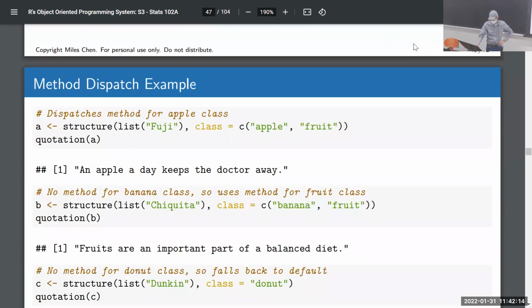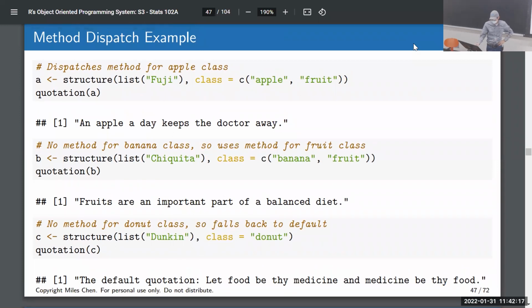That's what it returns. For the next thing, I've got Chiquita, and that's going to be class banana and fruit. And when I call quotation on this object, it's first going to look for quotation.banana. We don't have quotation.banana defined. We only have quotation.fruit, quotation.apple, and quotation.default. So it searches for quotation.banana, doesn't find it, so then it searches quotation.fruit. It finds quotation.fruit, and it returns the quote associated there. Fruits are an important part of a balanced diet.